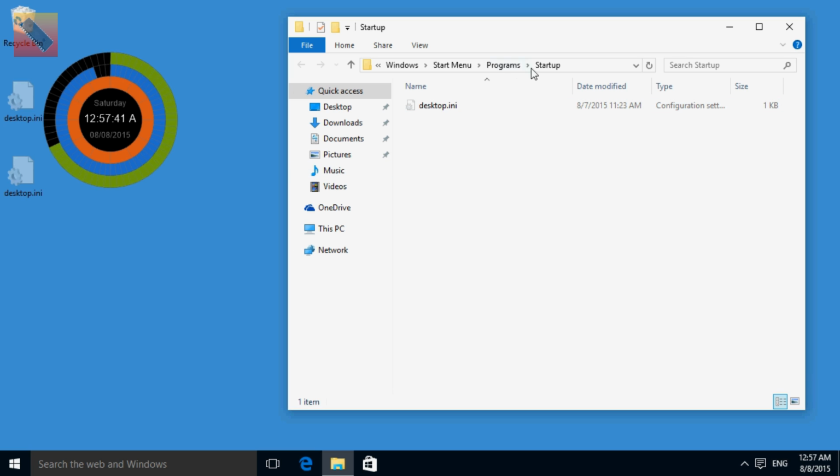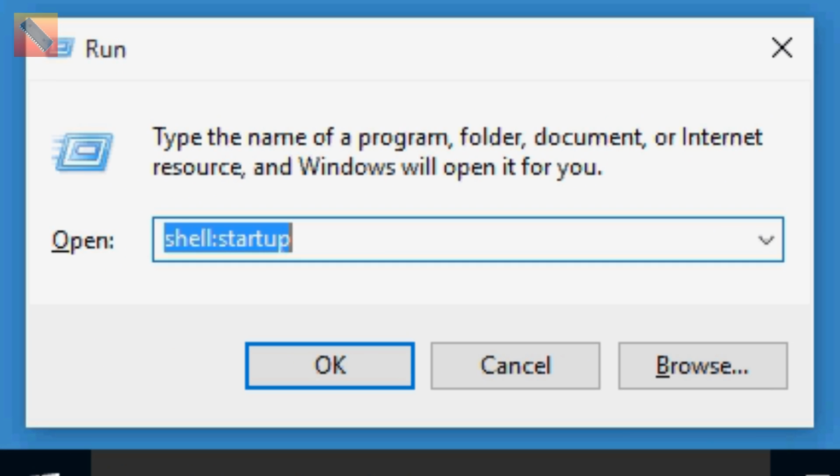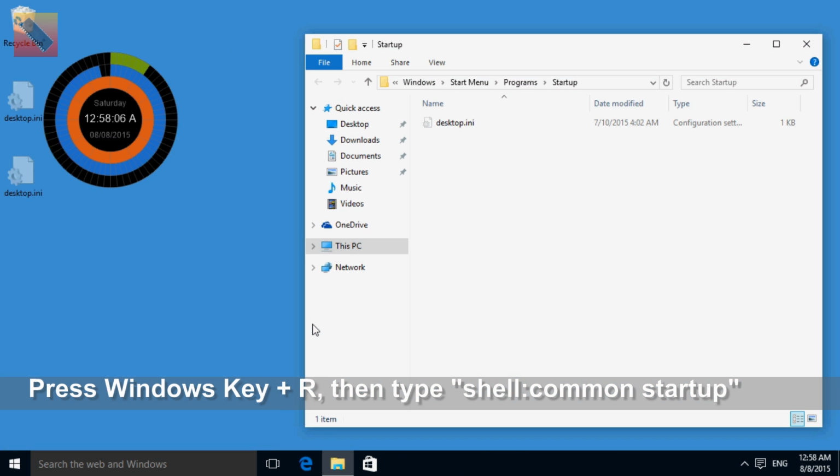Nothing found. Now we'll try to find the startup folder for all users. Also, nothing found.